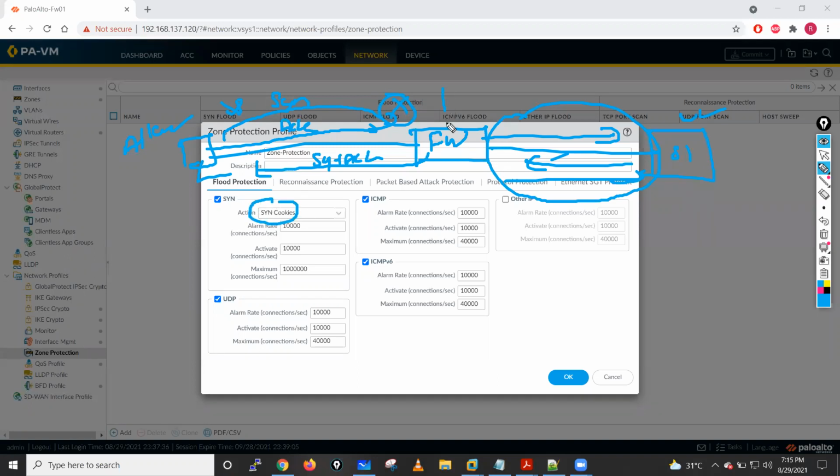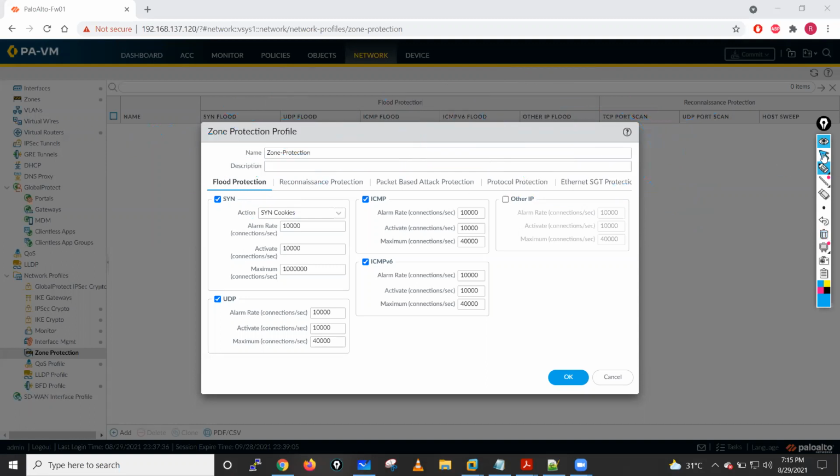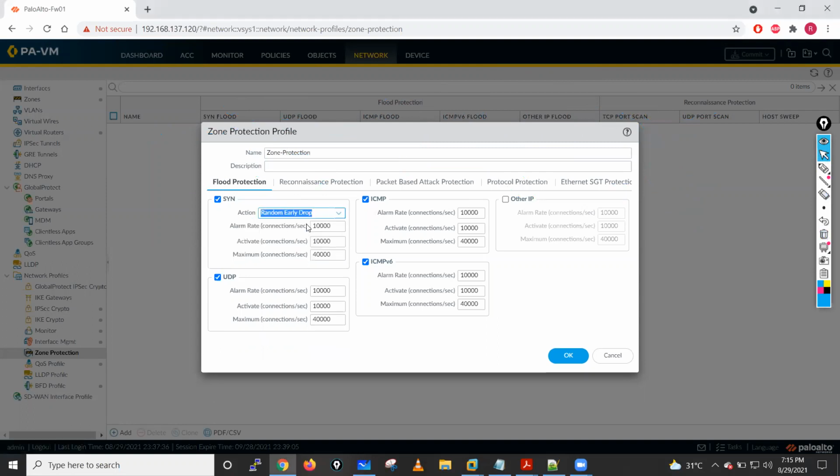In that case, we are putting the load on our firewall, because now my firewall is responding to the TCP three-way handshake on behalf of this server, and my firewall is also creating a connection with this server on behalf of this particular attacker machine, if my firewall receives the ACK message. So that's how your Syn Cookies works. What I will do first is go with the random drop.